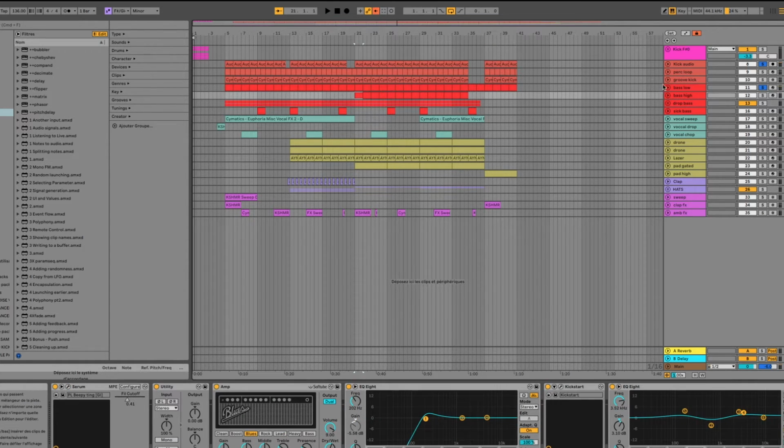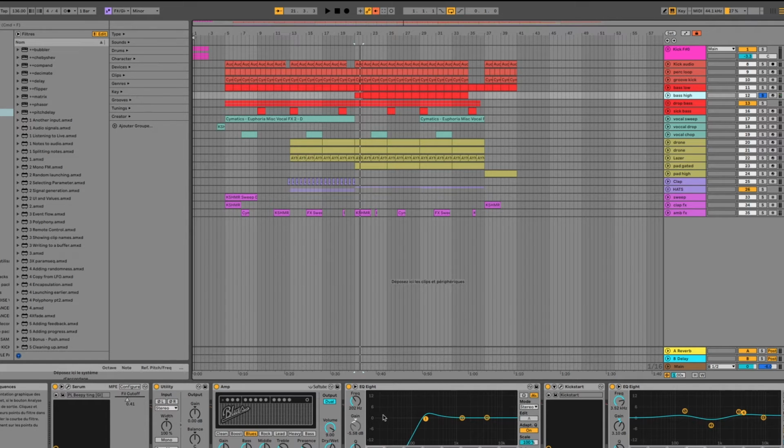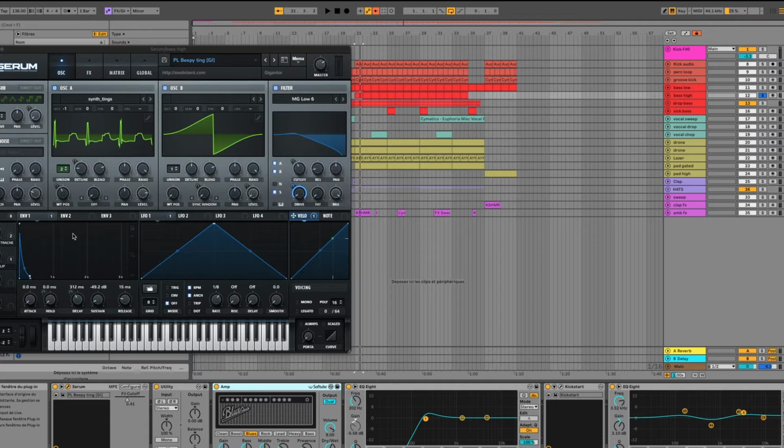And to that bass, I added one more bass to get a more interesting sound. So it's kind of another FM synthesis or another layer. So I used the same process. So you see, sidechain, bit of EQ, bit of distortion. And this is the same process.